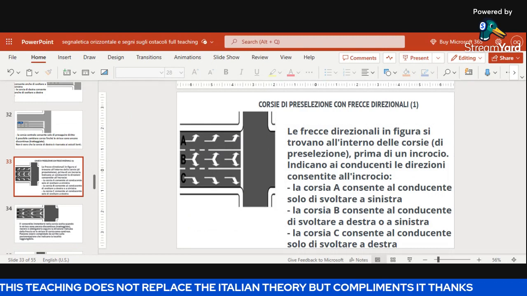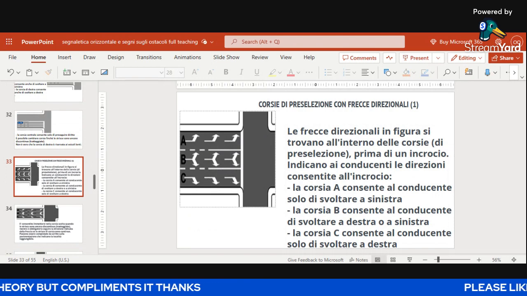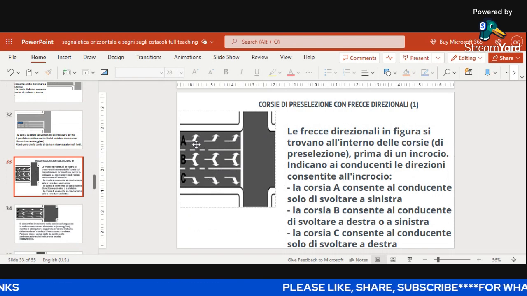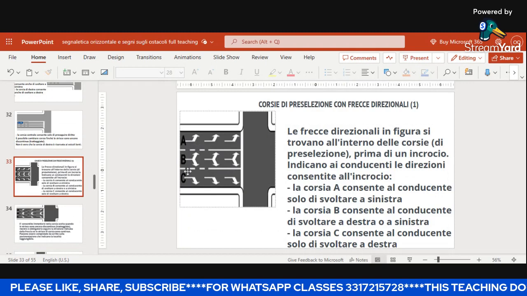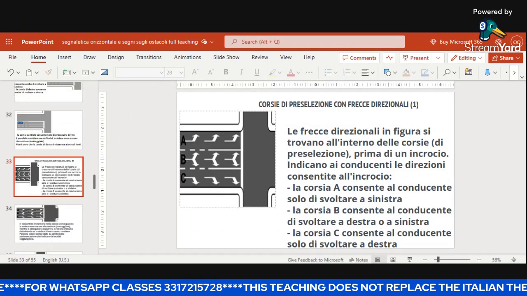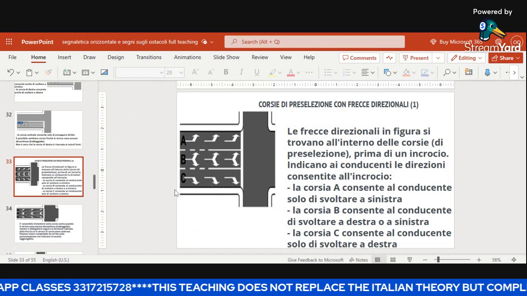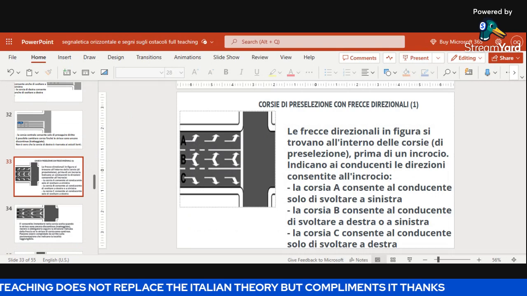Now, indicano ai conducenti le direzioni consentite all'incrocio. It indicates to the driver the directions allowed at the junction. For this case, CORSIA A tells the driver that only turning to the left is allowed. CORSIA B tells the driver you can turn to your right or to your left, meaning you can also go straight forward. Then the last, CORSIA C, which is this one here, indicates you can only go right.